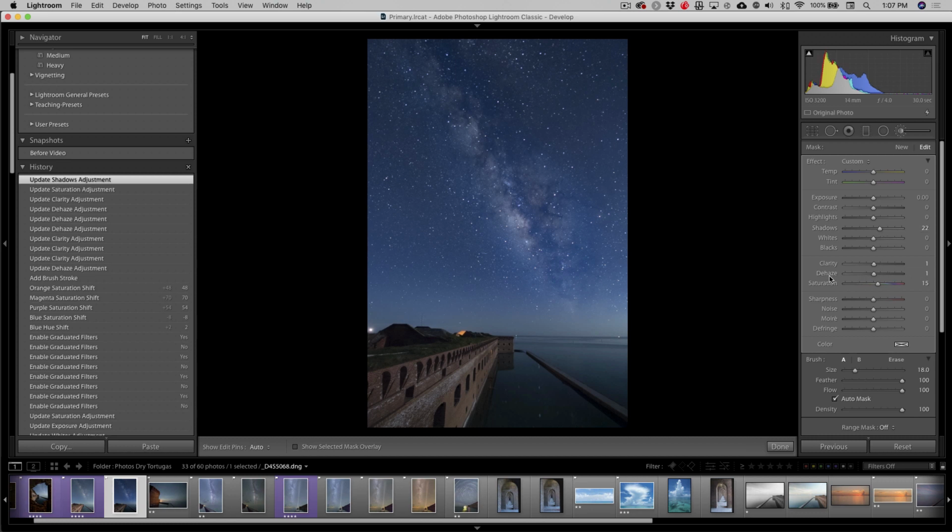And I'm actually going to go back and take out this dehaze and the clarity, because I just think it's a little bit too much. I typically don't brush in too much on my Milky Way, although I know a lot of people that do. And I'm going to bring my saturation down. I would much rather have an underdeveloped Milky Way, so to speak, rather than an overprocessed Milky Way.